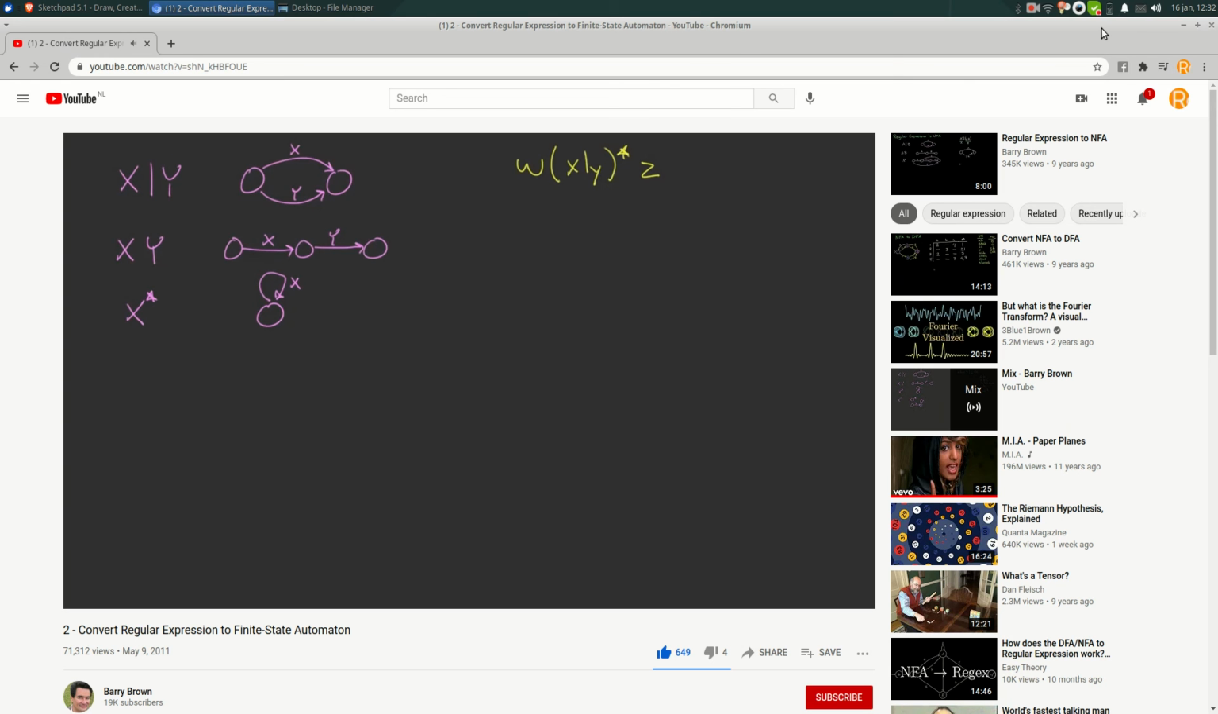So as usual, we'll start out with what are some strings that this accepts. We've got wz because we have zero or more of this thing in the middle. How about wxxz? That should work too, because we can go w and then pick an x.